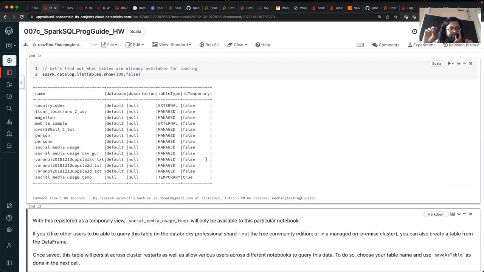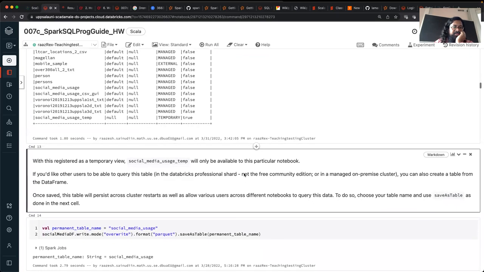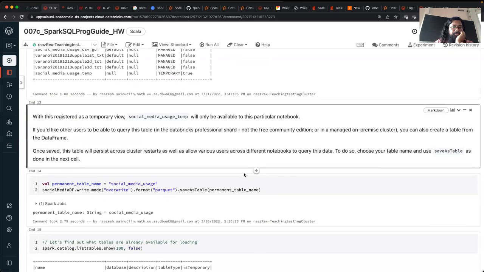There's the third table, temp. So now if you see that it's a table type is temporary, it's true. So this is a very common way to take a data frame and turn it into this sort of registered temp table, so it's available, and then you can do all kinds of things with it in SQL directly usually. So this is a registered temporary view.